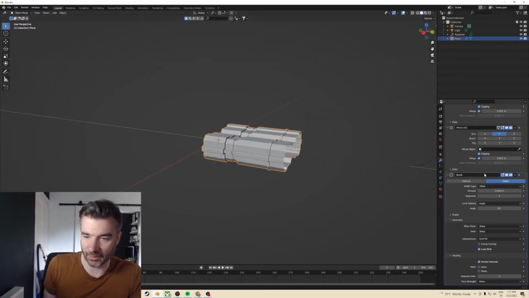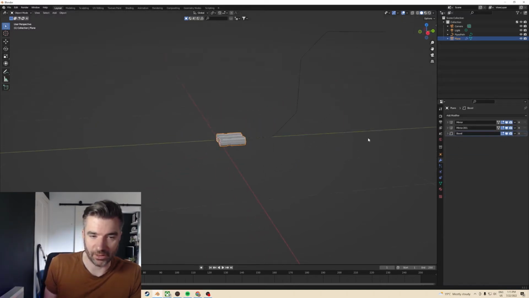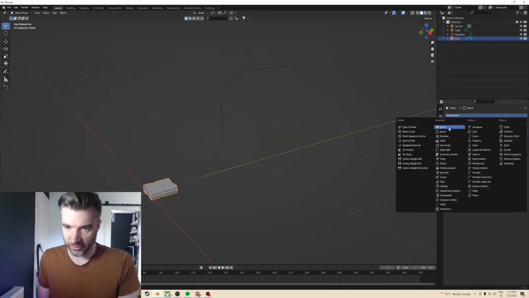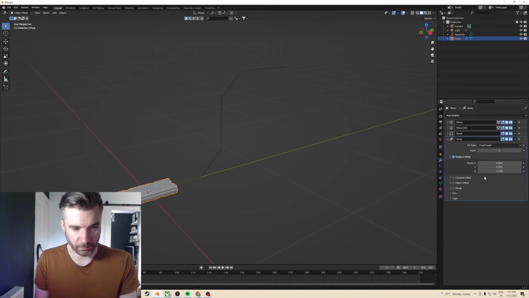Okay, so the next step, we'll just hide these to give ourselves a bit of space. So now we need to get this along this path. So the first thing we need to add is an array modifier. And we're gonna set the factor to -1.